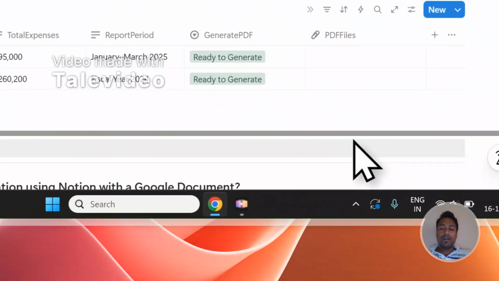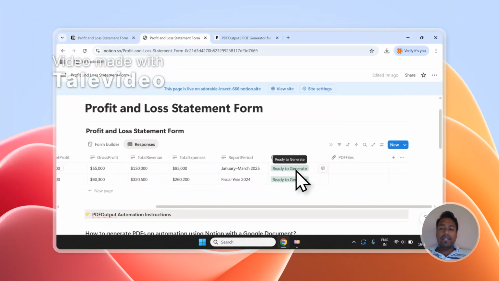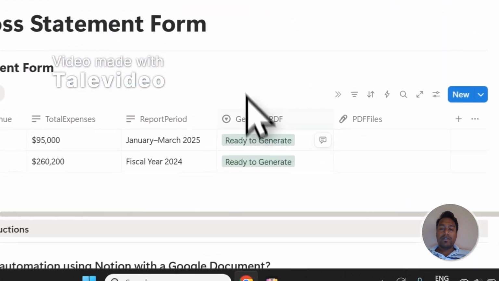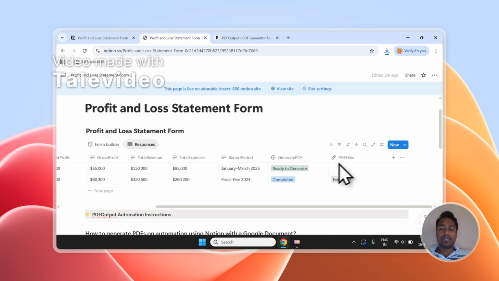the database on the right side, you have these two additional columns, generate PDF and PDF file. If any record is marked as ready to generate, that will be converted to PDF file and will be stored in the PDF file column for your reference. So make sure before you start downloading the PDF, you set your records as ready to generate, whichever you're looking to convert to PDF, and it will instantly create the PDF right inside the database.